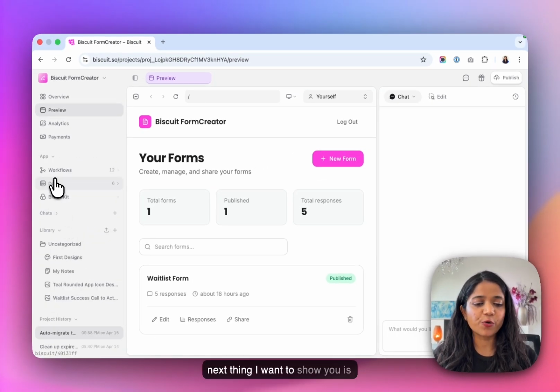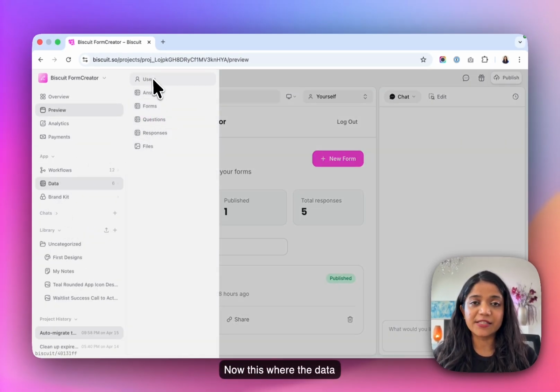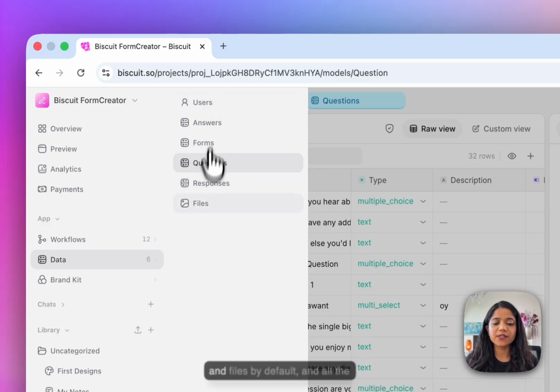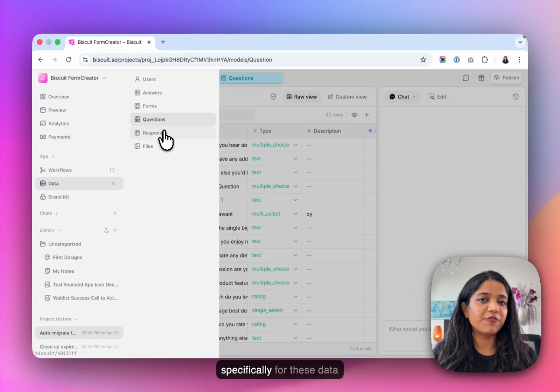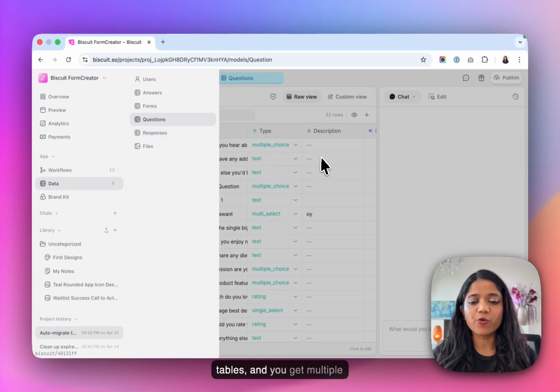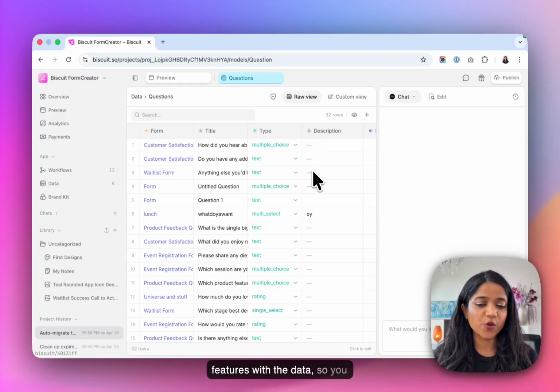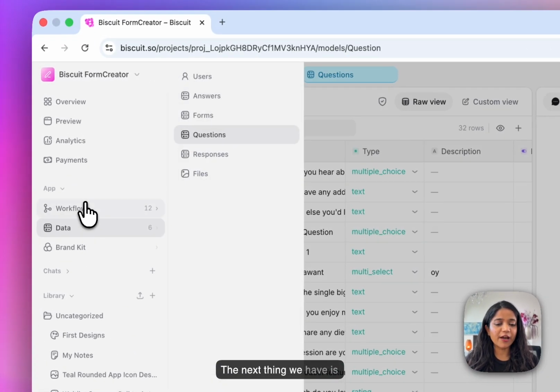The next thing I want to show you is data. Now this is where the data resides. Biscuit creates users and files by default, and all the other data models are created based on your app's requirement. So for me, I needed forms, I needed questions, I needed answers data models, and so they are all created by the AI. I haven't actually prompted specifically for these data tables. And you get multiple features with the data, so you can interact with it, and you can actually see and edit changes here.